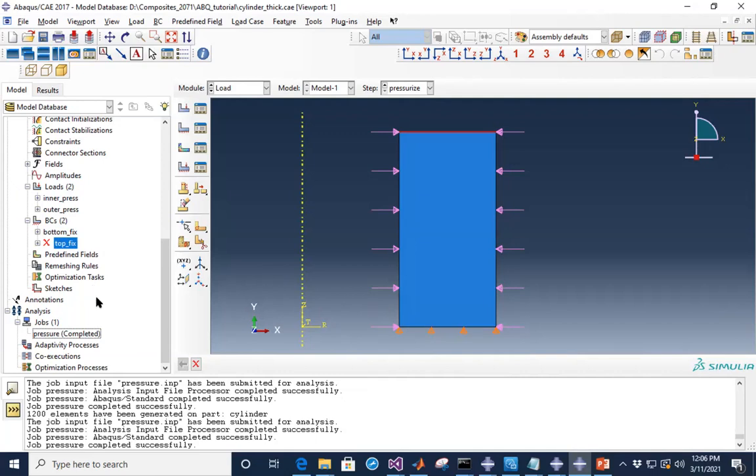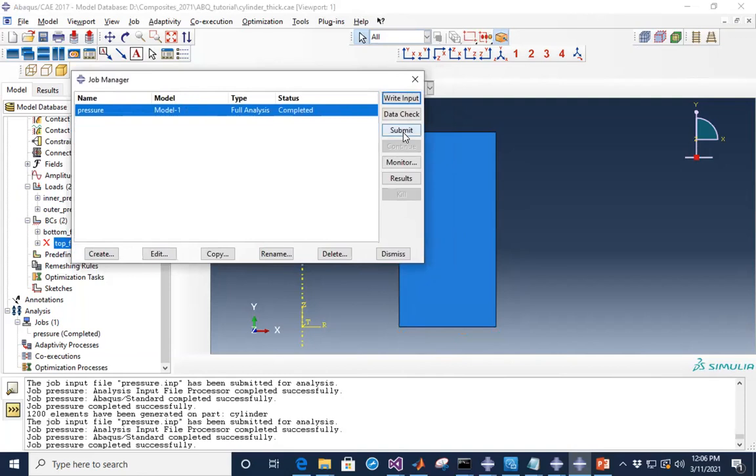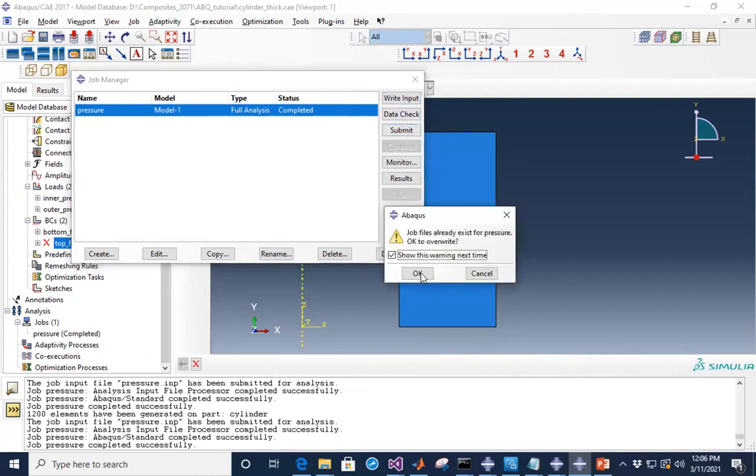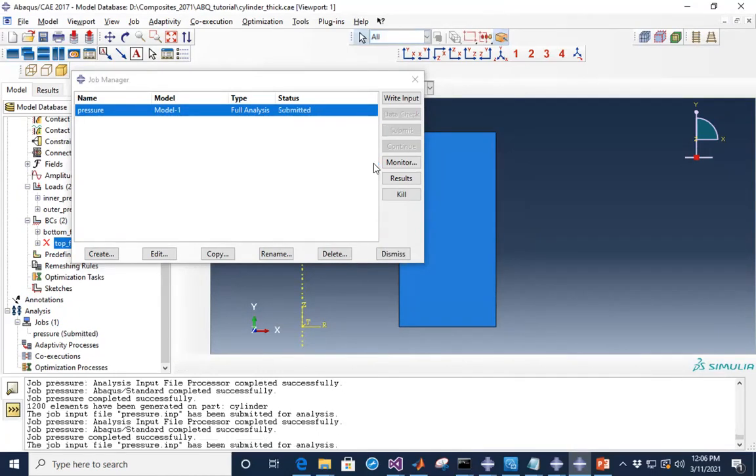Then once I do this, I can go back to our job module. Here in the job manager, I'm going to submit it again, one last time. I'm just going to say okay to overwrite, and then let's wait for Abaqus to solve this problem now.